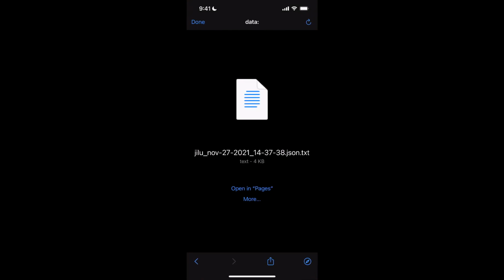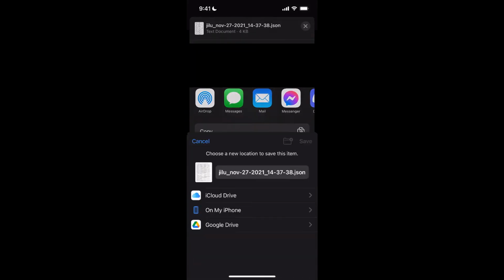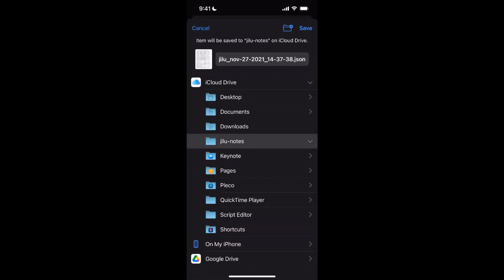Now if we go back here, I can show you how quick it is to back up your entire notes. All we do is press more, then go save to files, and then select the notes folder, and I press save.